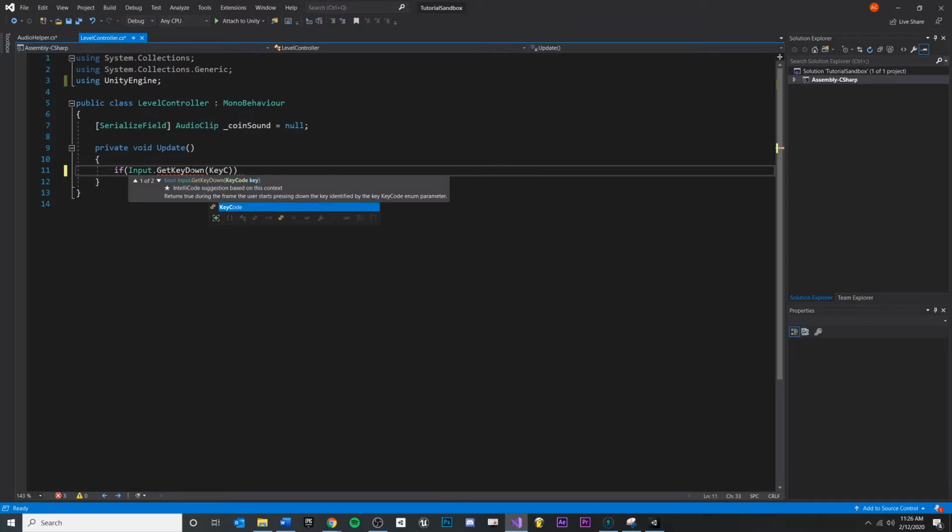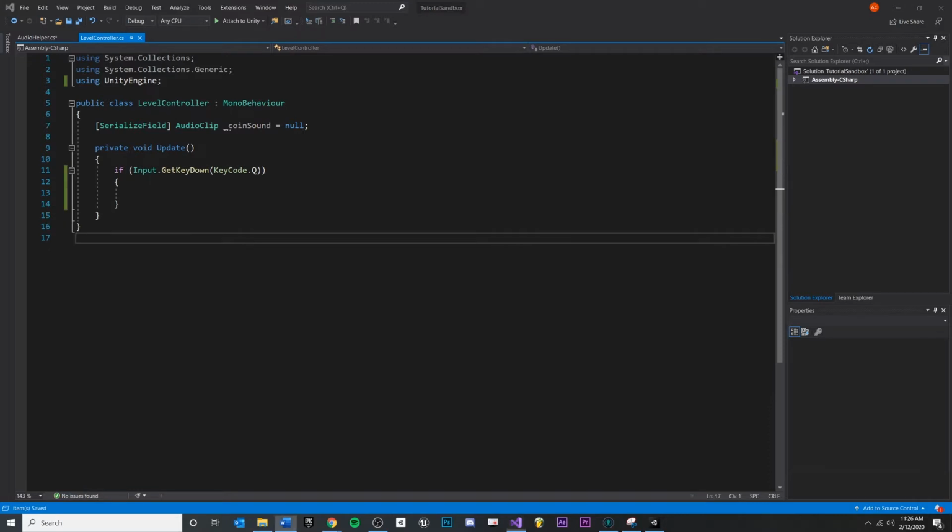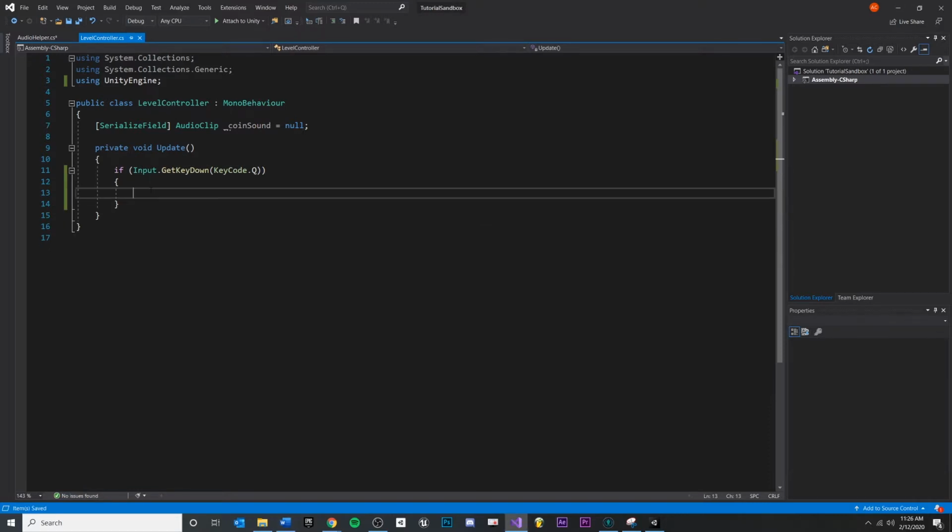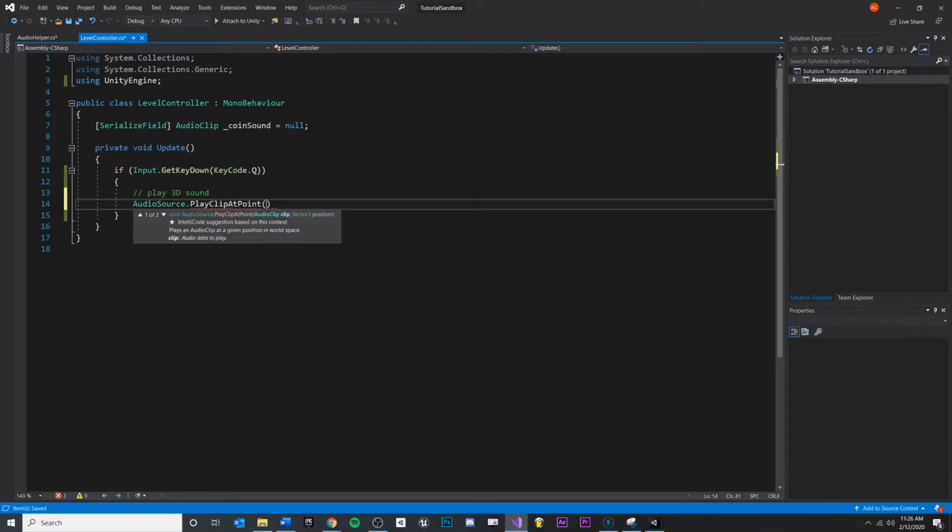So I'm going to say if Input.GetKeyDown KeyCode.Q, just for testing, then we want to be able to play this sound 2D. So let's leave a little placeholder here. And this is going to be really similar to the AudioSource.PlayClipAtPoint. So this is very similar to the syntax we want. We want to be able to call this from anywhere very easily without a reference to a specific thing, because we're going to spawn it in the scene.